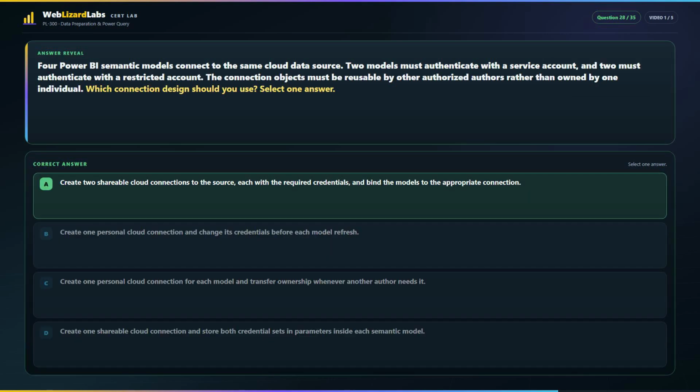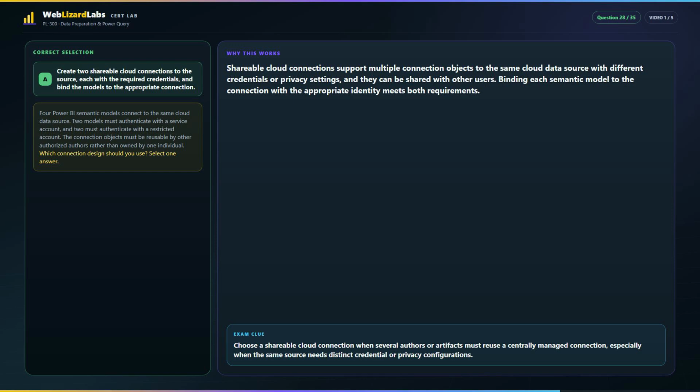The correct answer is A. Create two shareable cloud connections to the source, each with the required credentials, and bind the models to the appropriate connection. Shareable cloud connections support multiple connection objects to the same cloud data source with different credentials or privacy settings, and they can be shared with other users. Binding each semantic model to the connection with the appropriate identity meets both requirements.